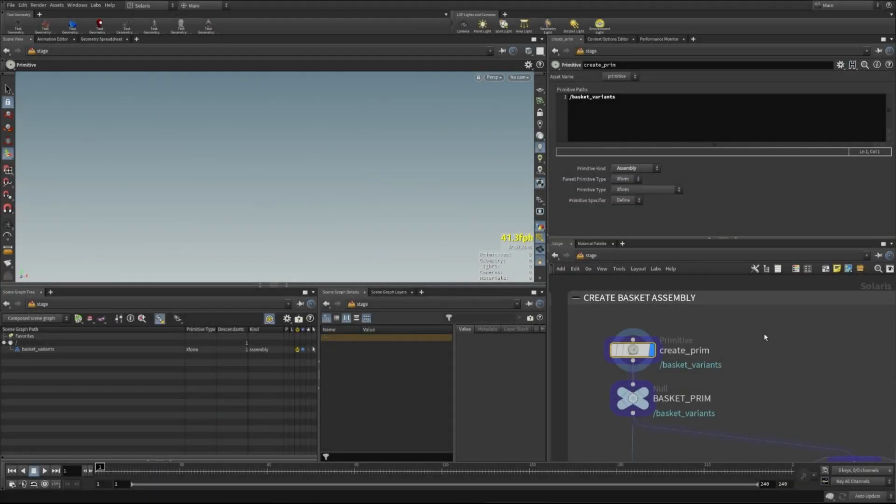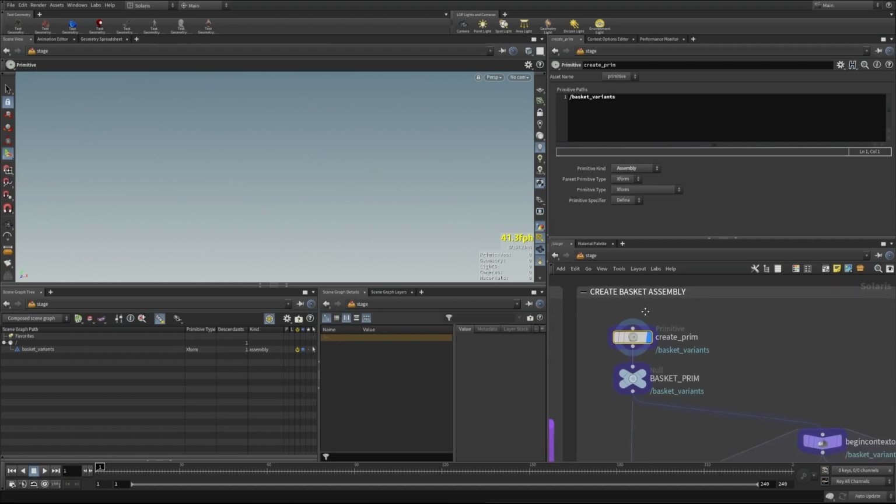Okay, let's take a look at the Create Basket Assemblies section of our example file. So here we have a primitive that we're just going to create to start our hierarchy. Here it's just going to be called Basket Variants. This is going to be an assembly. This is the first assembly that we're creating from the components that we created in the last chapter. So we're going to make this assembly here of some basket assets and start to put those together and make variants from them.